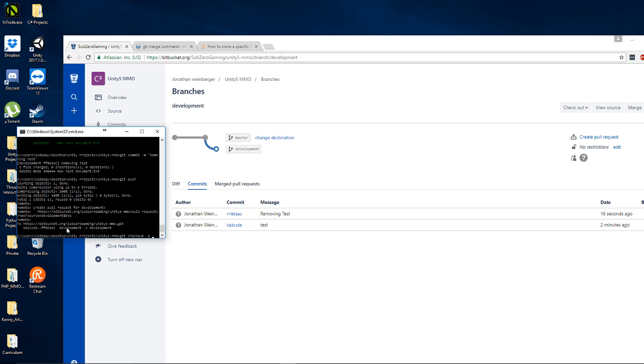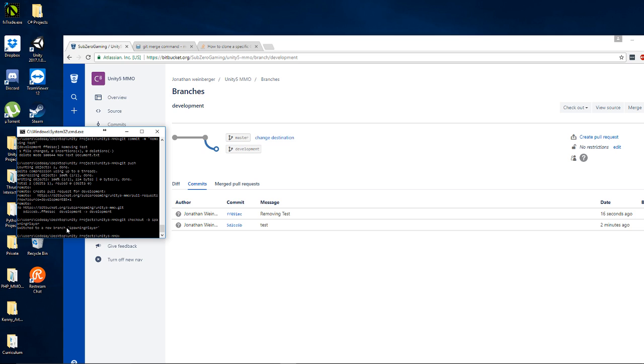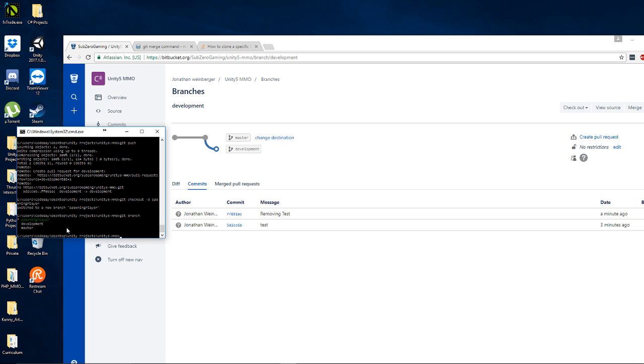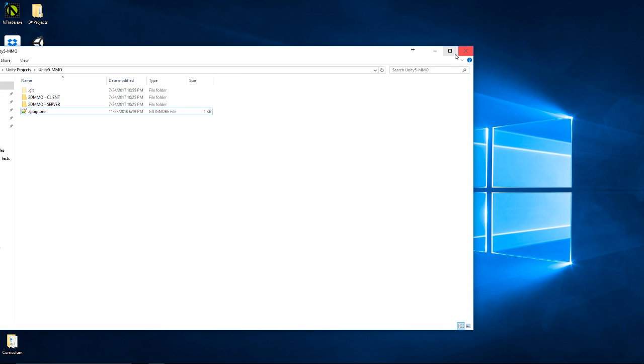So let's see here. We're going to do git checkout. We'll call this spawning player. Alright, spawning player. Switched to a new branch, spawning player. If I do git branch, you'll see here we have 3 branches. We're in spawning player, which is good. Now, let me just go ahead and minimize this. Let's open up Unity and figure out what it is we exactly want to do.